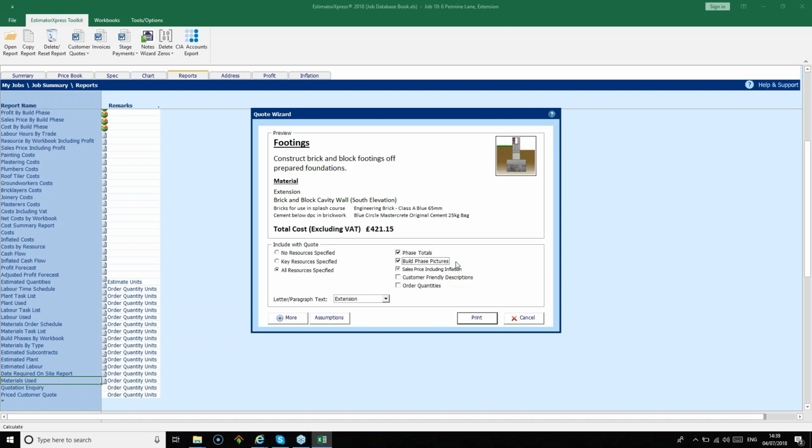So next we've got the sales price including inflation option. So you'll see the effect that has on the cost, whether you include the inflation or not. So obviously adding inflation to your quote will increase your price to the customer. Of course, when you give them the quotes, you can then explain to your customer that inflation has been taken into account, and that demonstrates exactly how accurate your quote is.